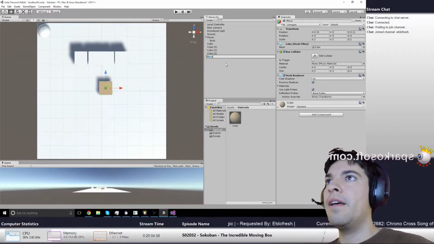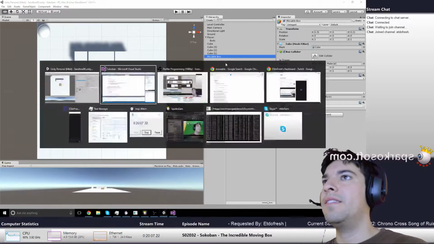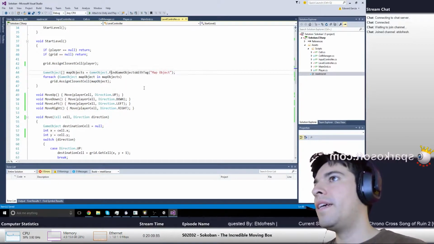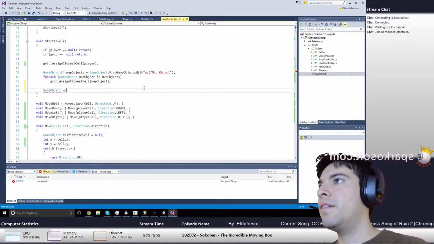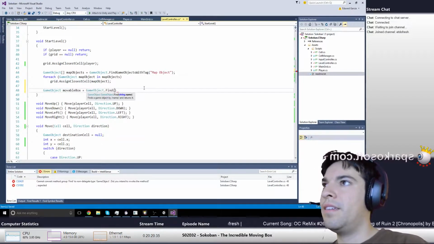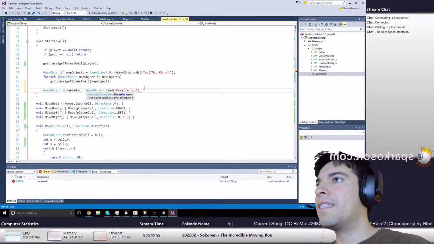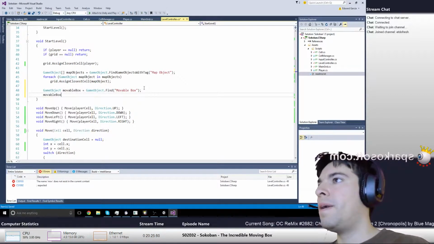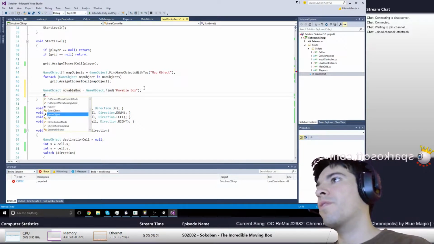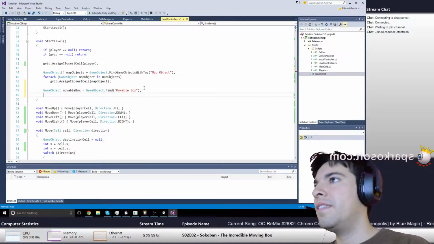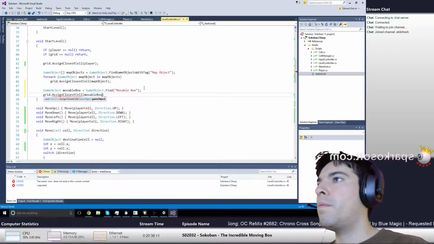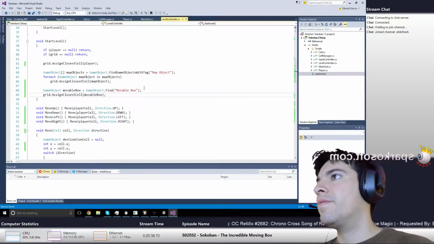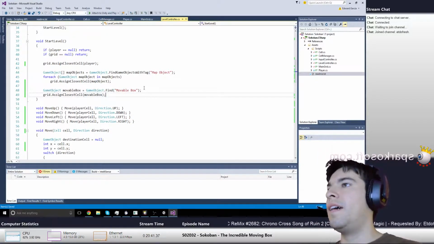No, go to Unity. I'm gonna rename you movable box. So we're gonna just find me a nice game object. Game object movable box equals game object dot find movable box. Nope. Grid. Nope. What am I doing? Yeah, grid dot assign closest cell movable box. I like it. I think.